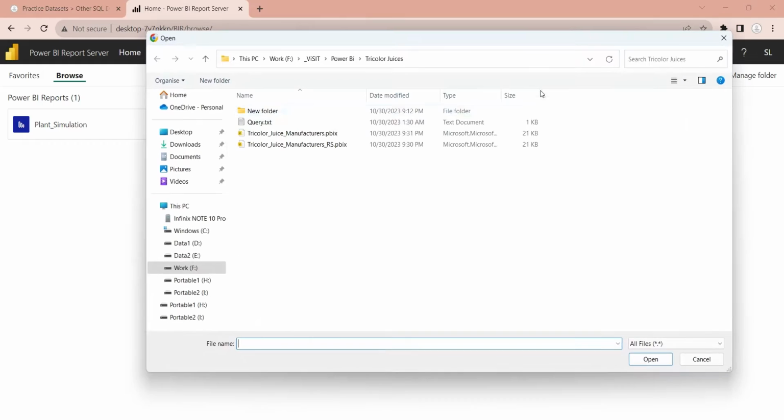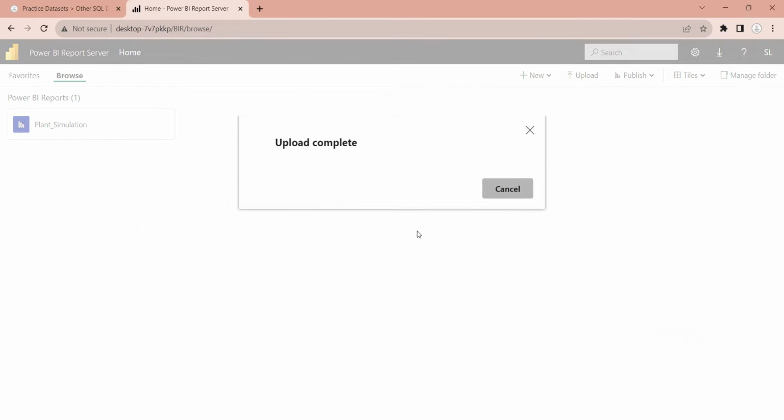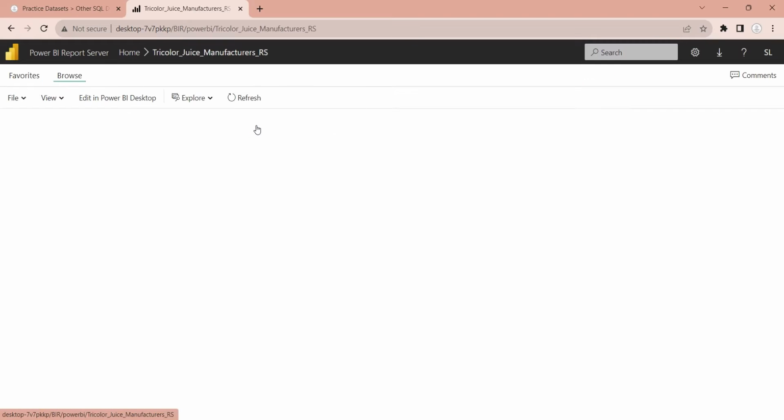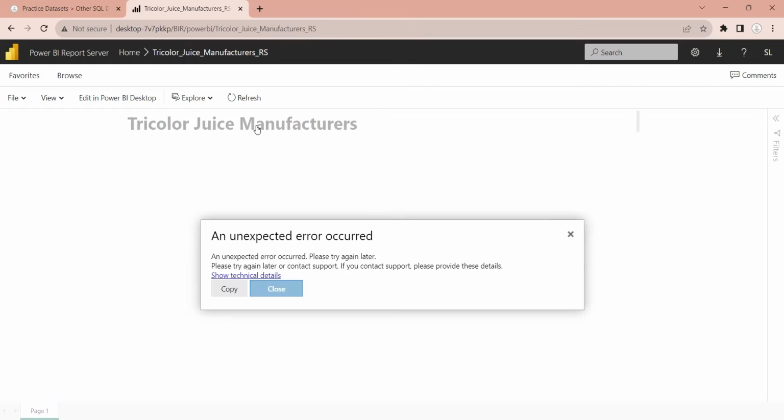Click on the web portal URL to open up the report server web portal. Here you can upload your Power BI reports. Using the Upload button, upload the Power BI report to your report server. Now, open the report. You may face errors due to your database connection.